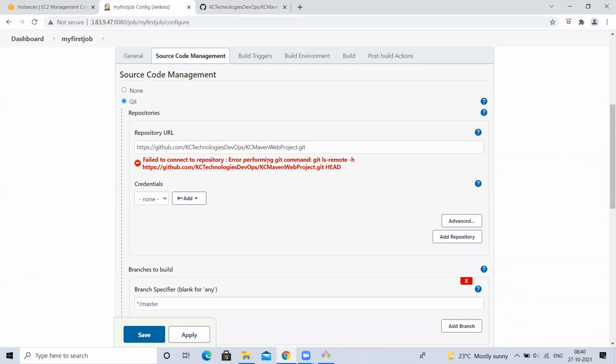So now, see, in Jenkins the benefit is that when you have given an option here to check whether it is working or not, you just enter the value and click somewhere here, like I'm clicking here, and it immediately showed an error: failed to connect to Git repository, error performing Git commands, git ls-remote, it has failed. Why? Can you guess why it has failed?